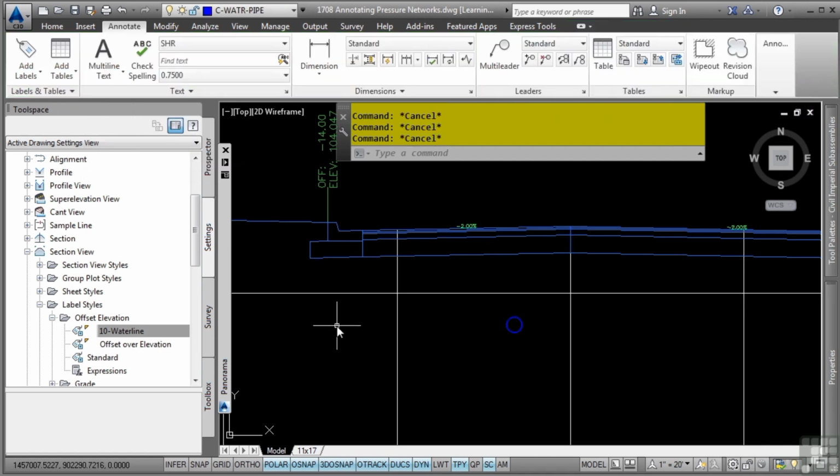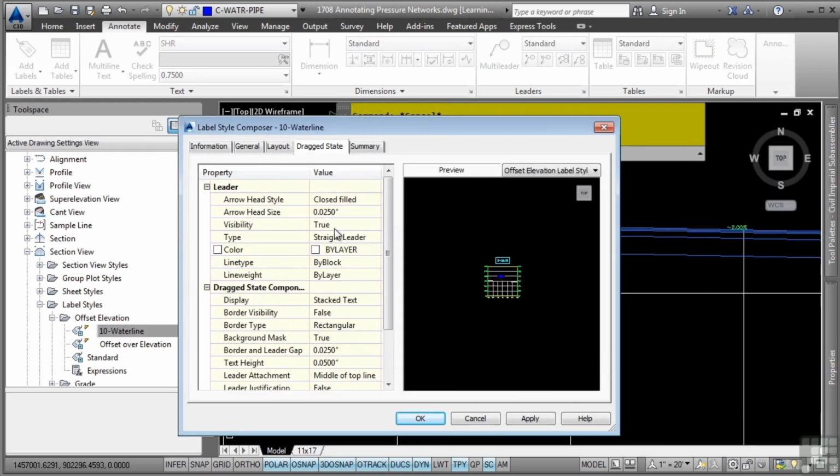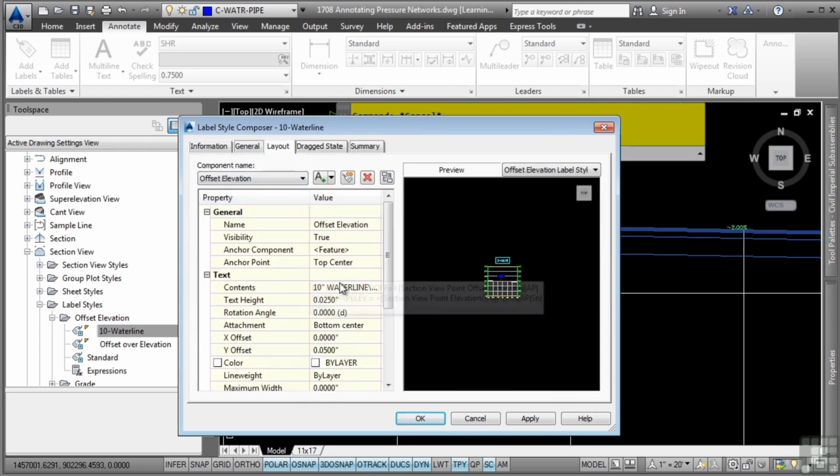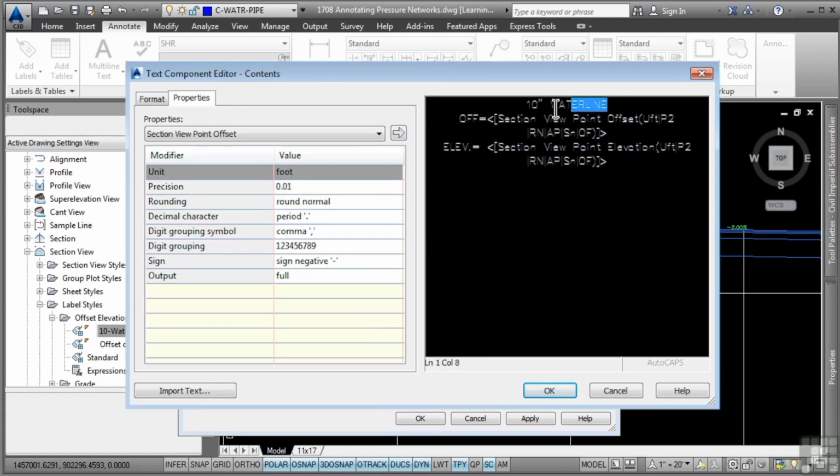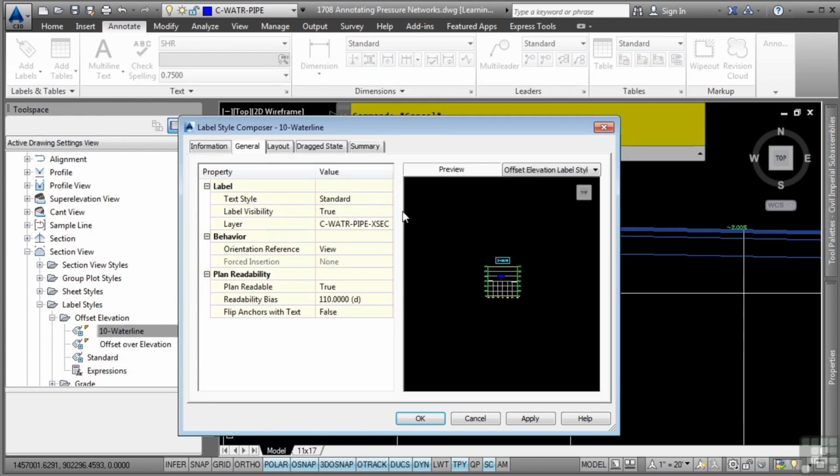So to be able to use a custom offset elevation label, what you can first do is simply create one, and let's go ahead and look at that real quickly. So what I've done is I basically have copied the offset over elevation label style, and I simply added in some text in the Layout tab that actually said 10" waterline. So let's go ahead and click in there and click over here. And notice how it says 10" waterline, and then we have offset and elevation equals the actual offset and elevation as will be read in the cross-section view. I also went in and made sure this was on the specific layer that I wanted it to be on. That way I could freeze the layer if I need to in the cross-section view.